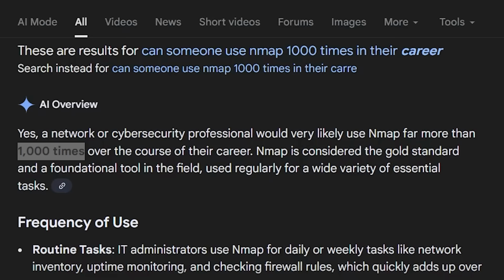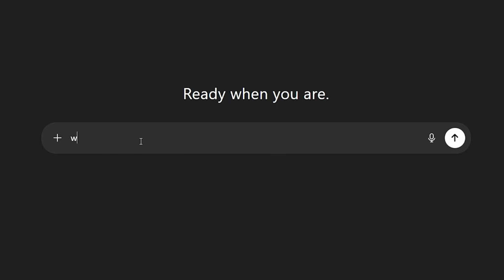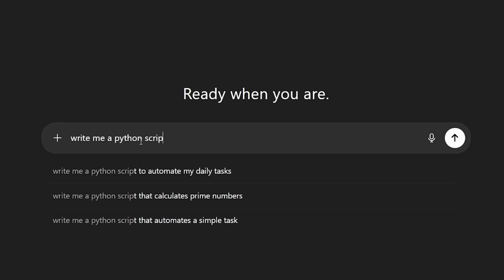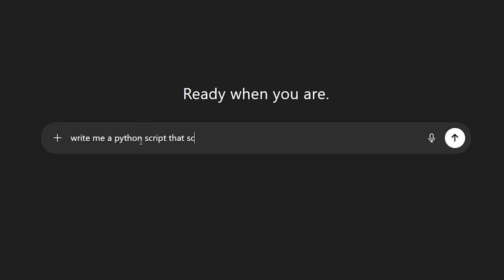Now I want to personalize it and make a small project out of it. Throughout bug bounty hunting, you need to run the same nmap commands over and over on different targets. So let me show you what that looks like. Let's say I'm hunting on multiple bug bounty programs, and I need to scan all their subdomains. First, I gather subdomains with tools like Subfinder.